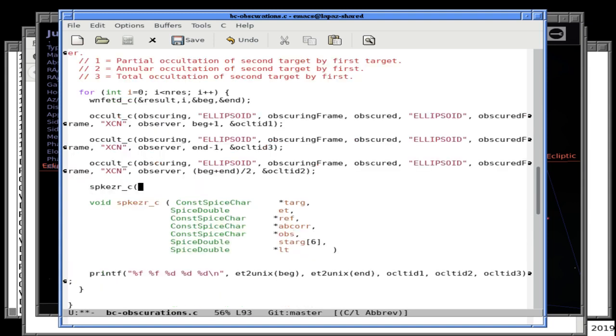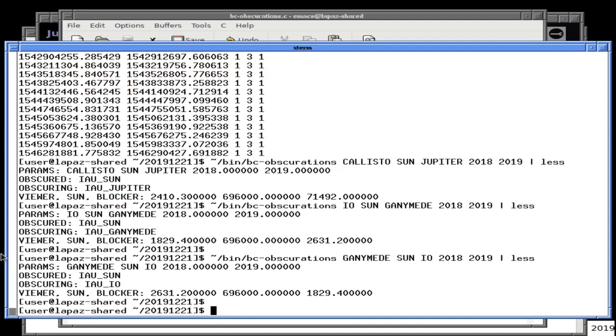The target will be, let's start with the obscuring body, which is going to be the closer body. ET, which is going to start off at beg for this one. The reference frame, which I think is going to just be the obscuring frame. Doesn't really matter, though. Actually, it might, because it's an ellipsoid. The aberration correction, which I think we've decided is always going to be XCN, but let me double check.